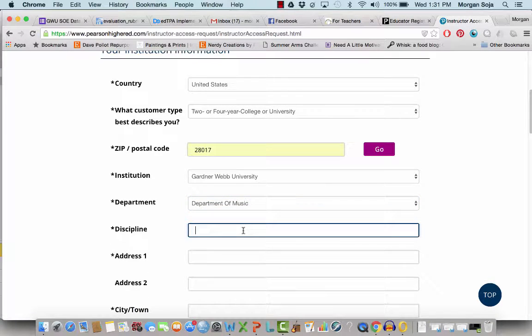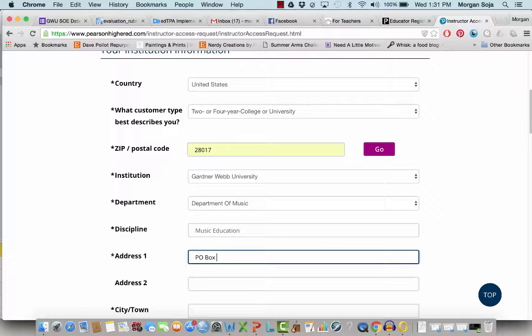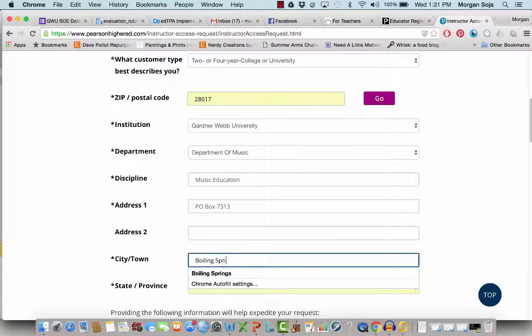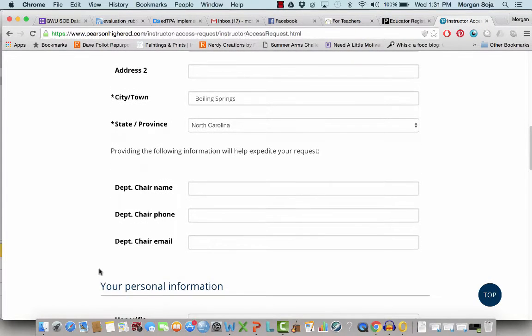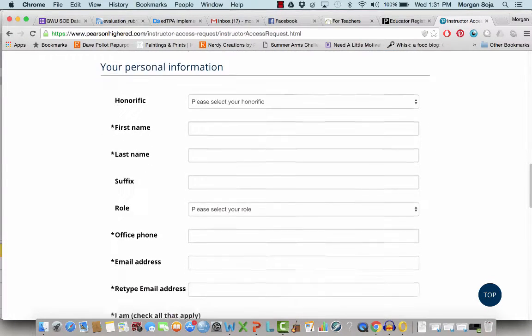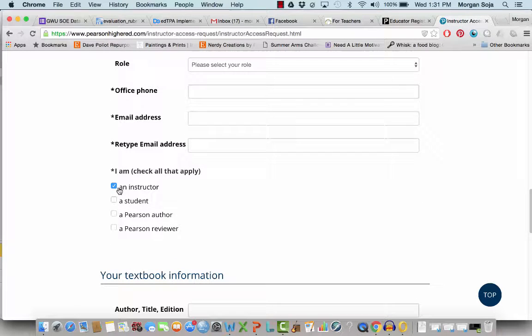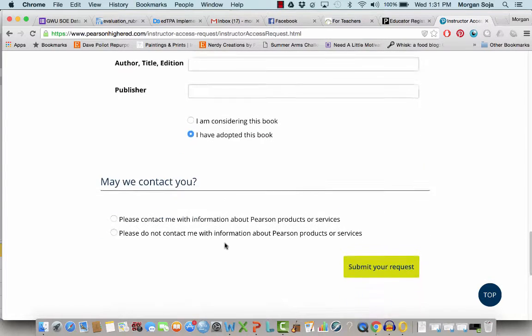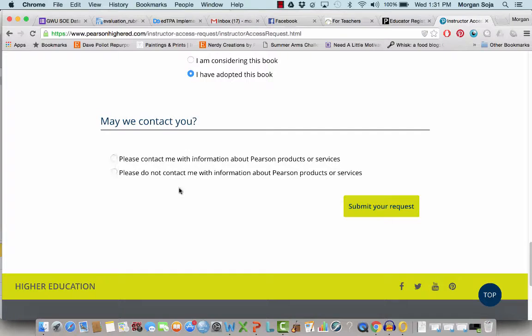So for me, I'd put music education, P.O. box, whatever our P.O. box is, Boiling Springs, and then we've got Paul Etter, etc., etc. So you would go through and do all of these things. You want to put an instructor, that it's MyMusicLab, 3rd edition, and that it's a Pearson thing. We have adopted, and then yes, you can contact or no.